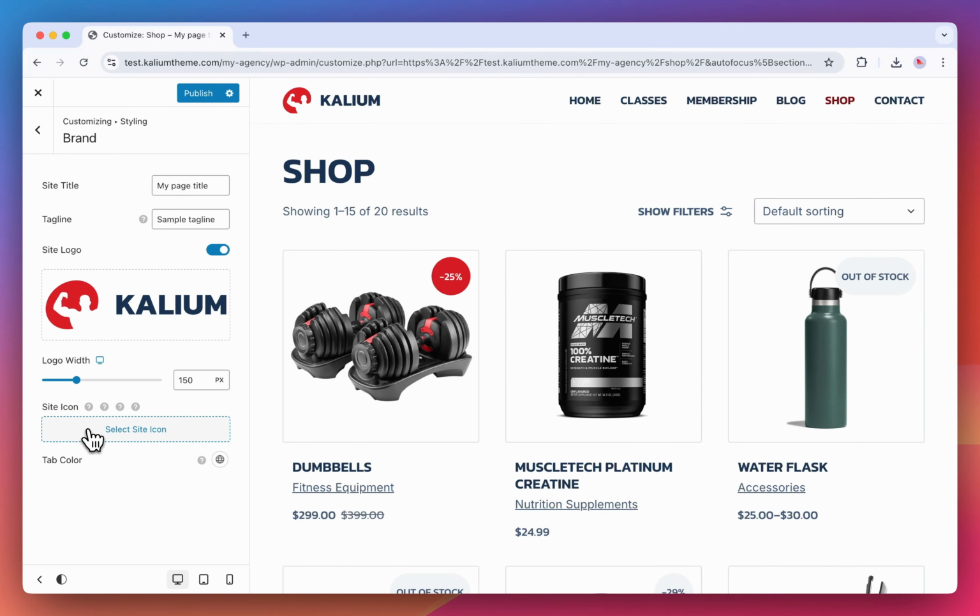In the site icon area, you can upload your own site icon, also known as a favicon, or choose one from the media library. Lastly, the tab color is a feature primarily for mobile devices, where certain browsers allow colorized tabs, so this setting will be applied only in those specific browsers.